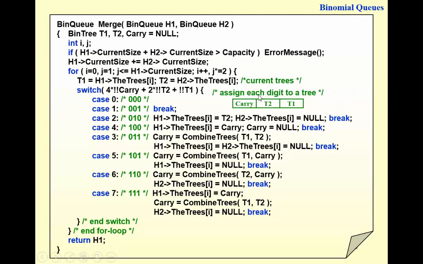It's like we're assigning each digit to a tree. So it takes 3 bits to store the status of the 3 trees. Multiplying this one by 2 is a bit shift to the left, right? No matter what T2 is, whether it's a null pointer or not, we get either 0 or 1. Multiplying that number by 2 means we shift it to the left by 1 bit, right? So multiplying by 4 is actually shifting this number to the left by 2 bits. And therefore, these 3 bits correspond to the status of these 3 trees.